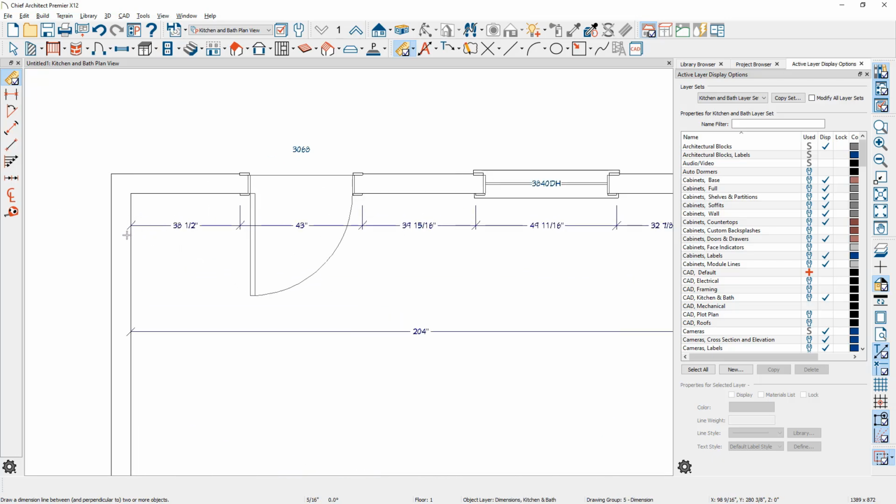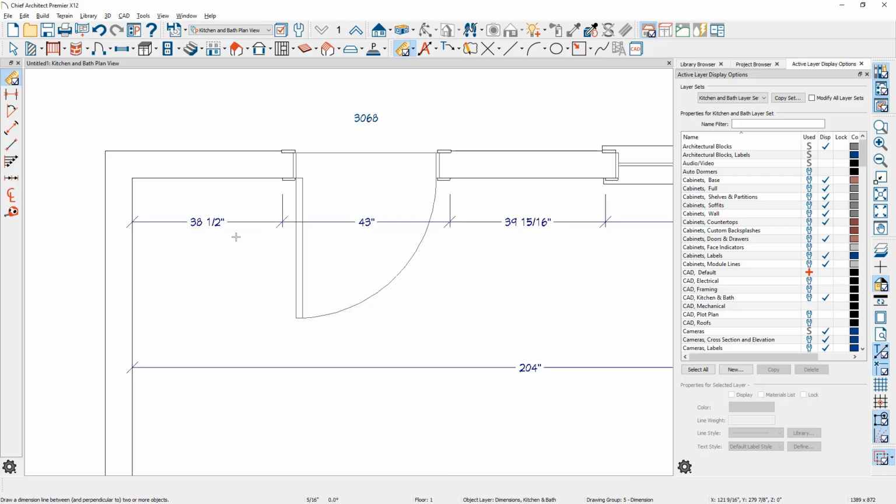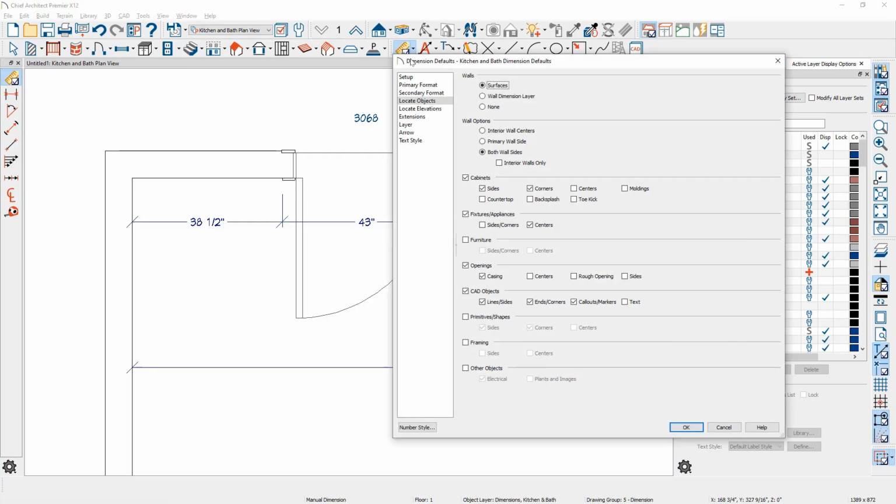These dimensions, again, are going to the wall surface. The dimension is going to the casing, and that's because this Saved Plan View is switching all of the defaults for your dimension tool. Let's go back in here and take a look at the differences. Now it's using this kitchen and bath default. It's going to the wall surfaces, and you can see where the settings are controlling things. Down here under openings, it's going to the casing.